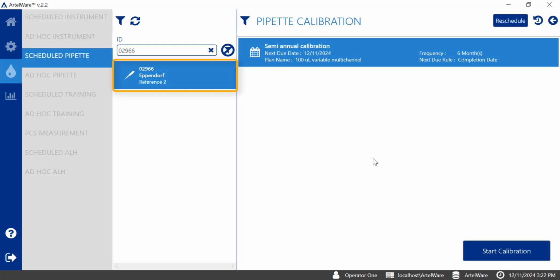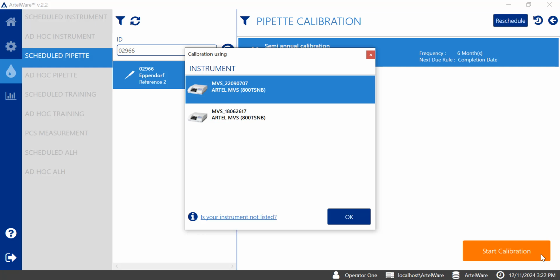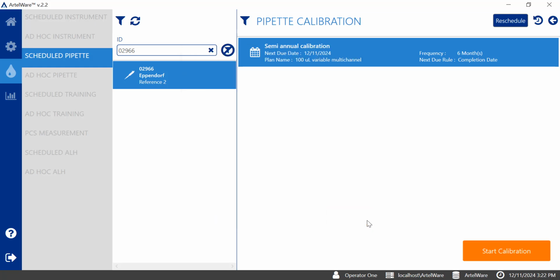Next, I'm being asked to confirm, is this the pipette? Is this the calibration plan? And is this the frequency of the schedule that I have this pipette associated with? It's all correct. So let's go ahead and click on Start Calibration. From here, I have to select the MVS instrument that I'm going to use. The one I'm using is already highlighted, so I'll click OK.